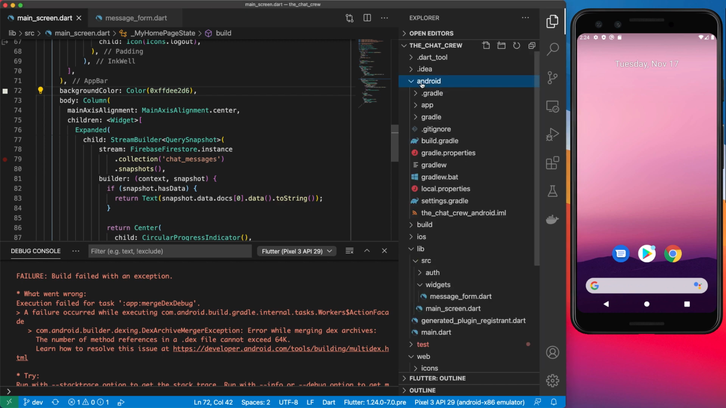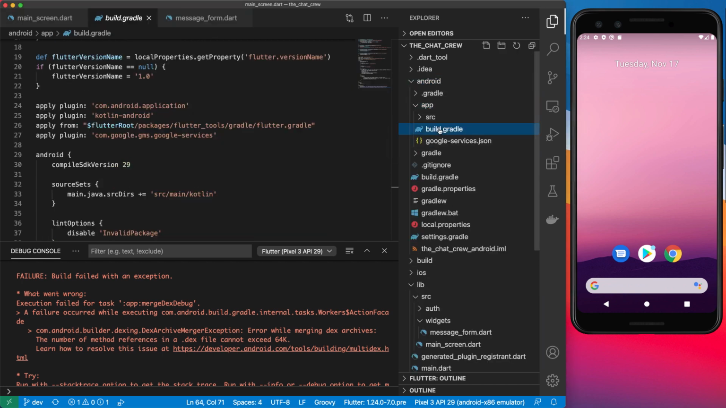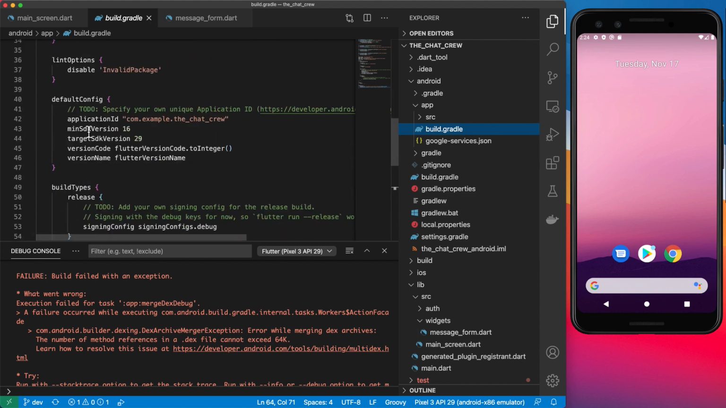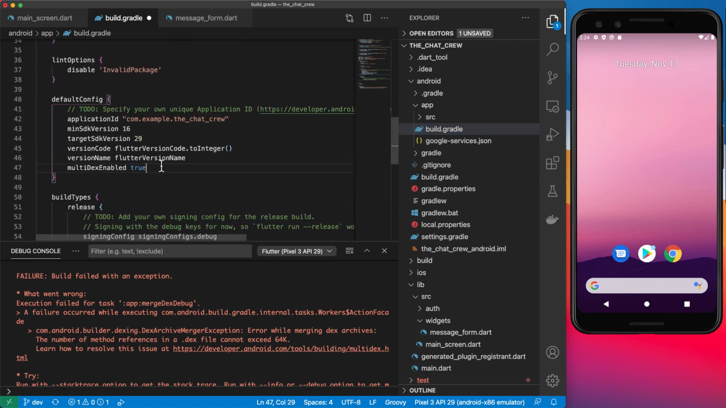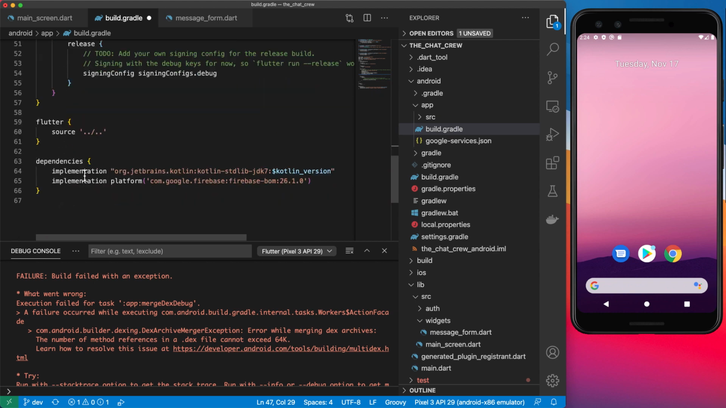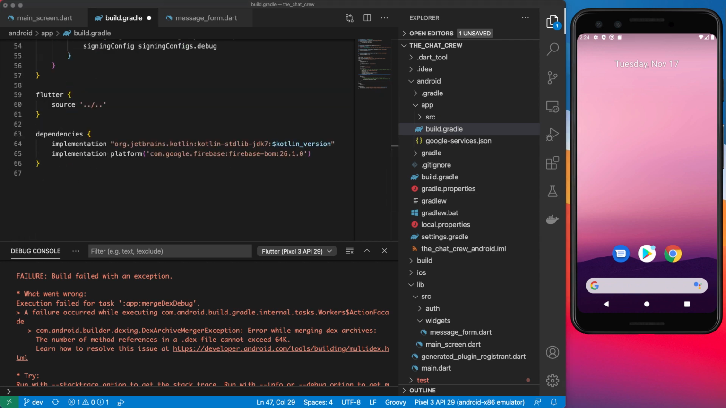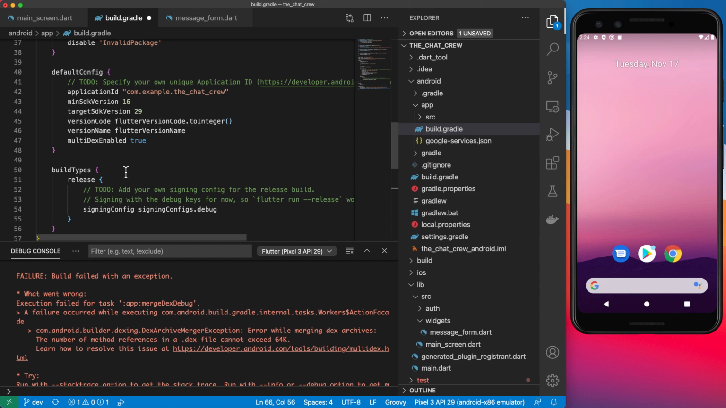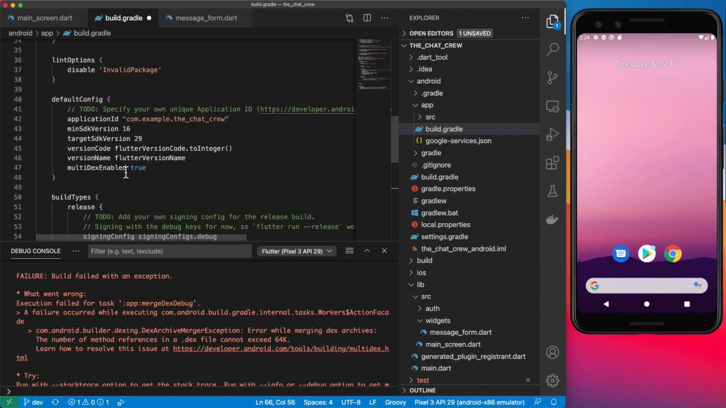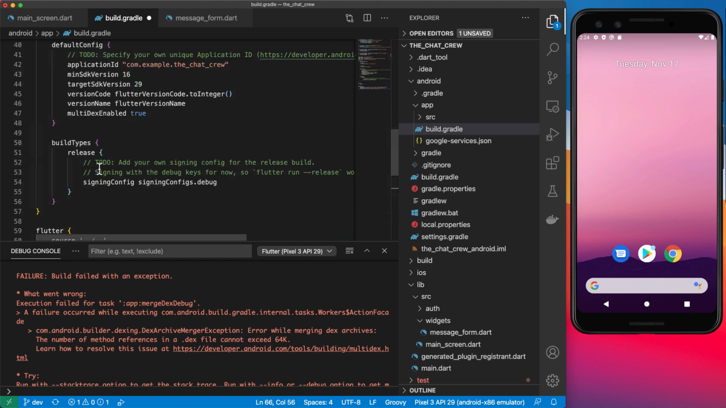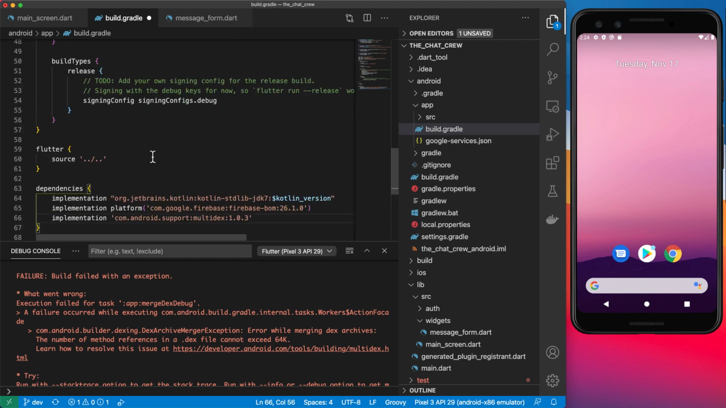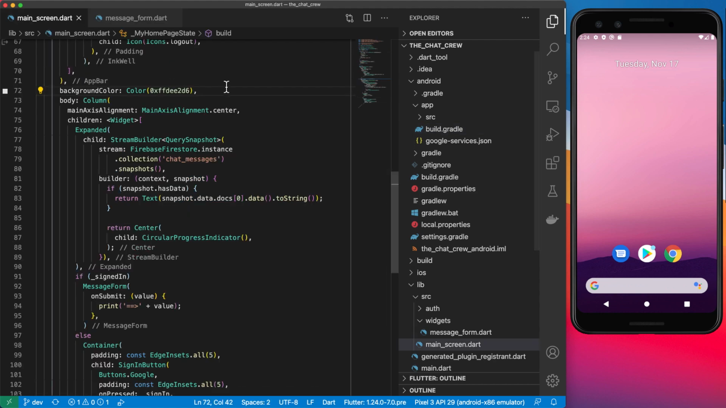So if we go to Android and we open app, build.gradle, and then under default config, we need to set MultiDex enable to true. And then we need to add a dependency for MultiDex. Alternatively, if you're trying to target Android SDK 21 and above, I believe you can set the minimum SDK version to 21 and that should be fine. But in our use case, I don't mind adding these two. So once these two are done, just save. And then let's run our app.